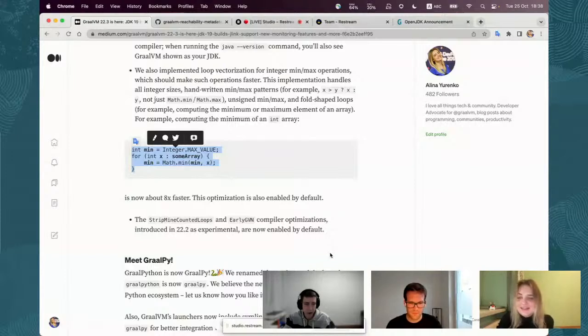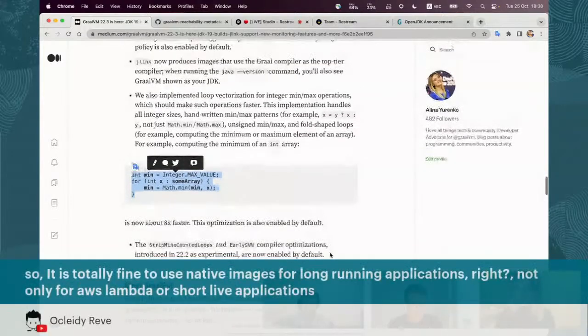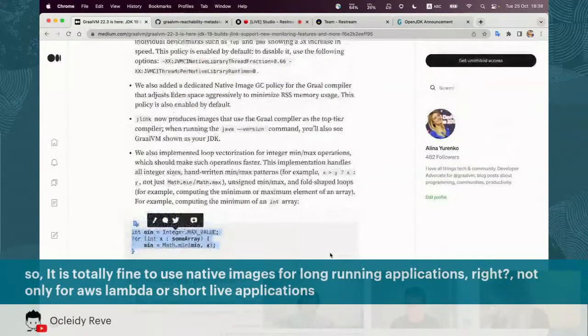And another exciting one. We got a few questions now, I think. Yes, let me pull one up. So let's start with this one. Is it totally fine to use native image for long-running applications? What do you think, Thomas?